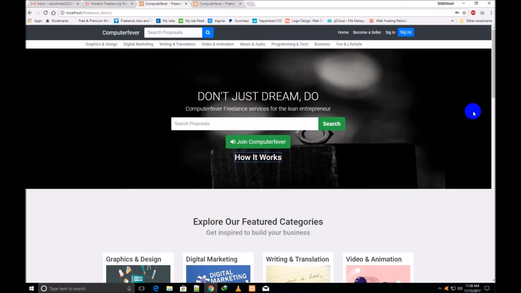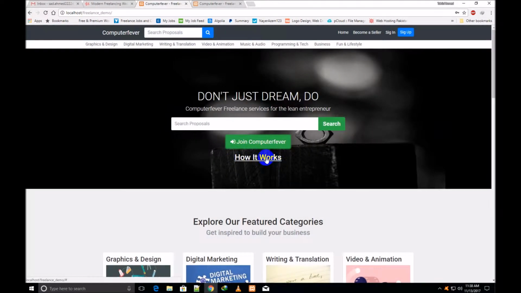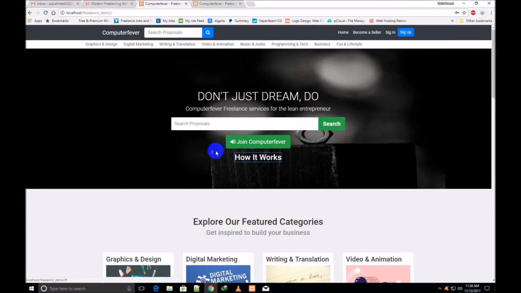From this video I shall begin to make the slider. So this is the slider. This is the demo theme which you will be watching at this time. So in this header section, this slider section, this search box will be made, and this giant Computerfever box. This button, and how it works, this modal box also will be created.